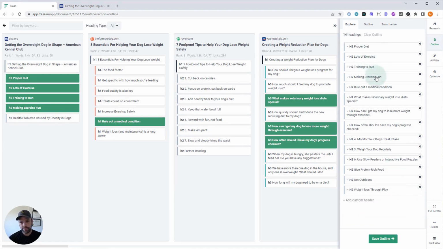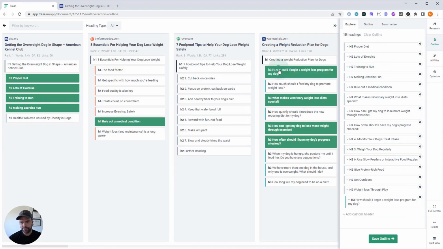And what's really cool is when you bring something in, like we can bring in an H3 right now, and we can click the little gear icon and make that an H2, make that an H1, completely customize it. We can go in here and edit the text, or we can delete it if we want to. And then we can even move things around if we want to. It's a very convenient way to just build your outline based on the SERP.